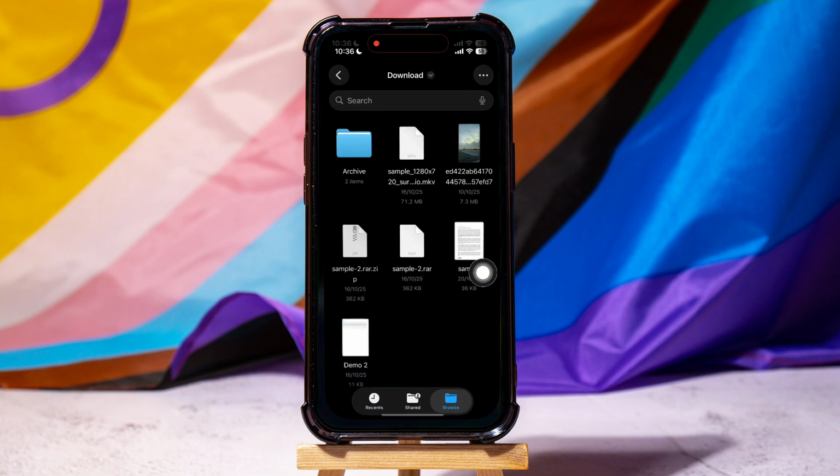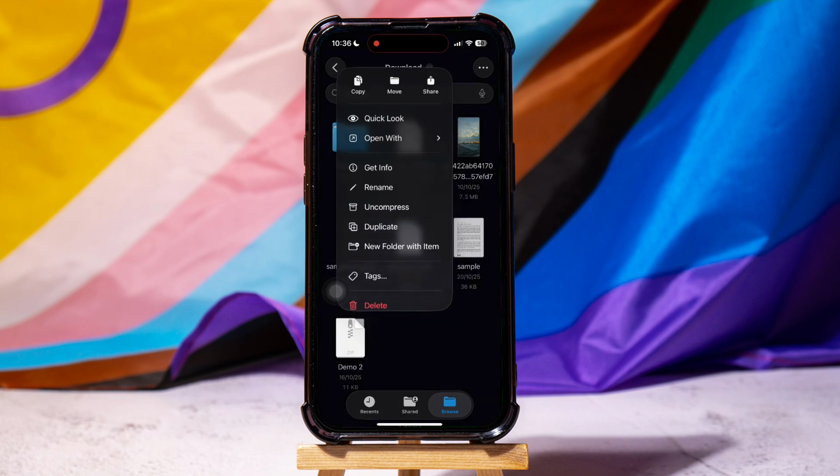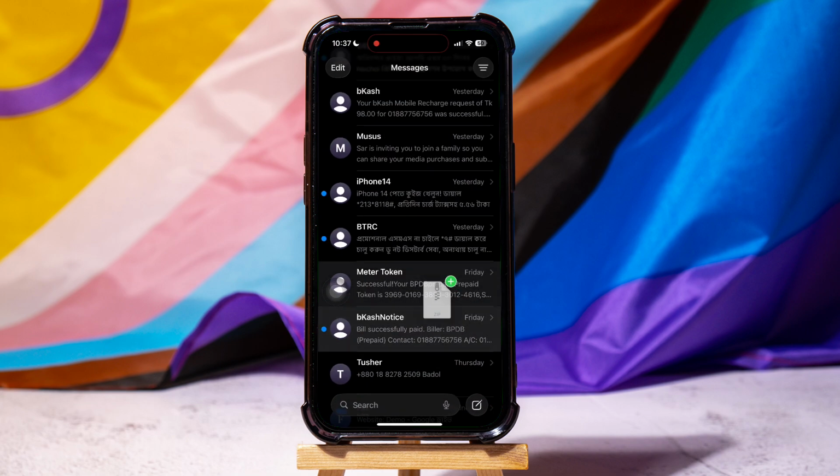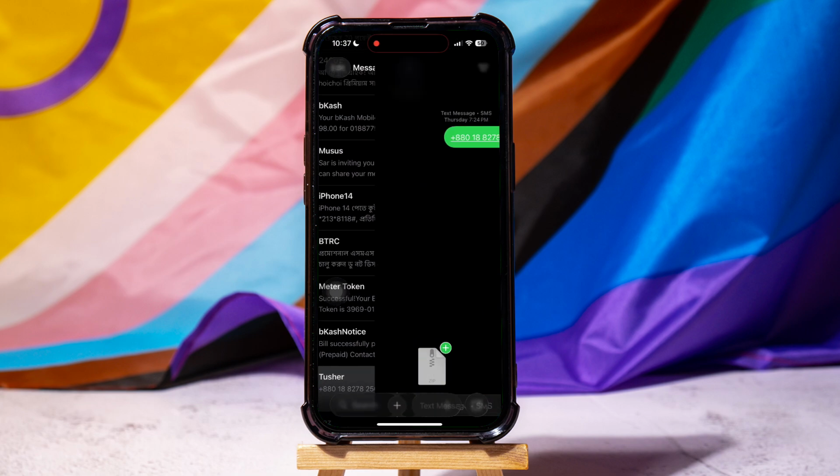Go to the Files app again and tap and hold on the file. This time, drop the file to the Messages application. Select a conversation you want to send the file to.